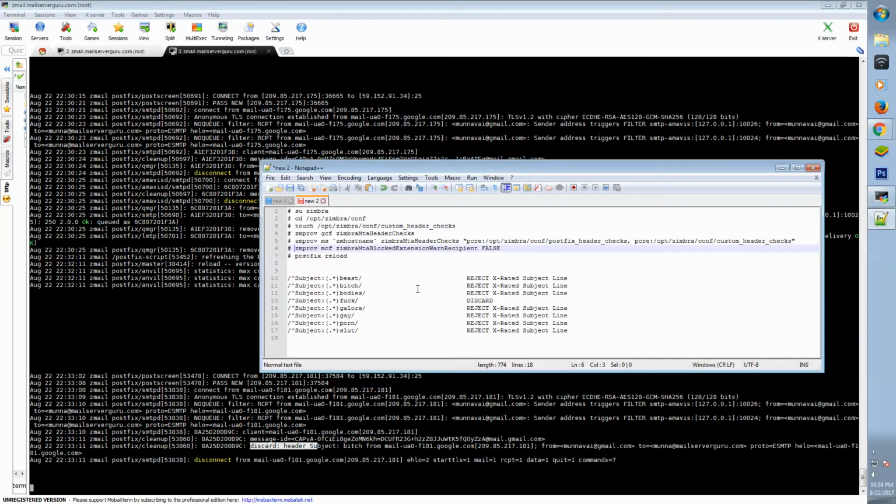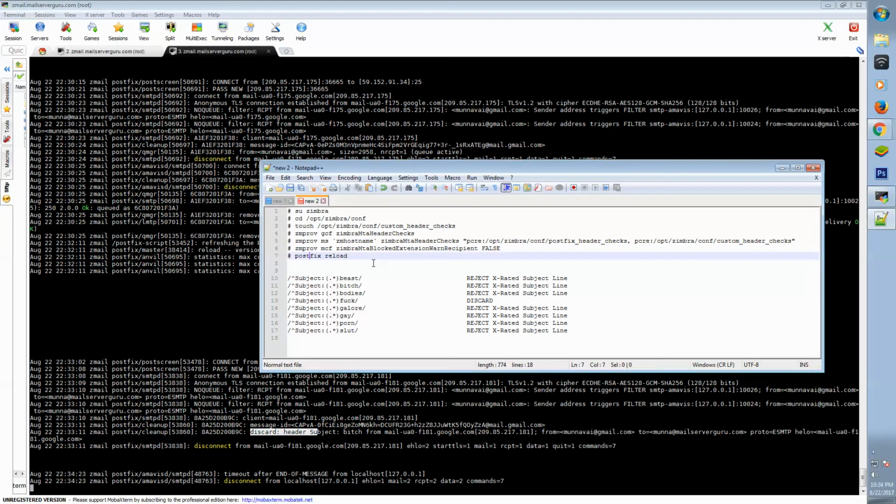So I have checked the documentation and finally I have finalized the configuration with the zmprov command. This is actually the latest command, not the local config command. So zmprov ms, then zm hostname and zimbraMtaHeaderChecks, our Postfix default header checks and custom header checks we have to mention here. So then we can do postfix reload. So this is the correct configuration.